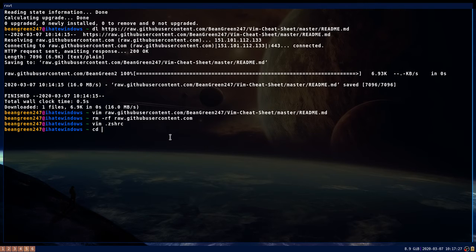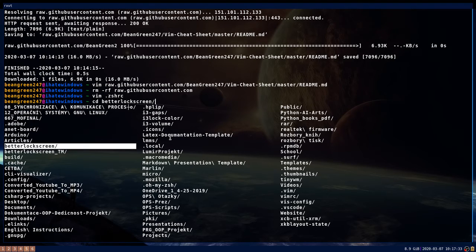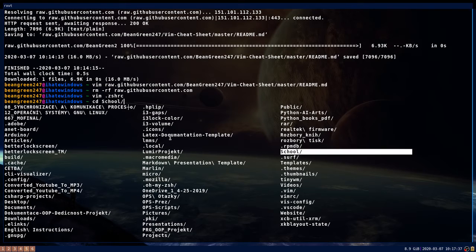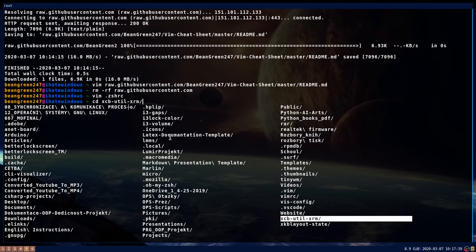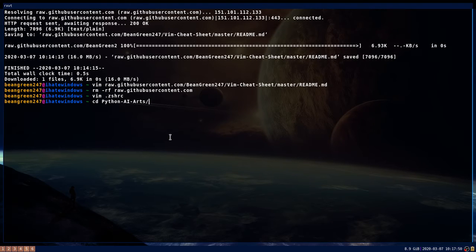To show you this, I'm going to switch to my, let's go to the XCB util xrm file right here, because I don't have anything else here I can show you. Or actually, let's go to my Python AI arts folder. So once I do that, you can see this green part has changed.